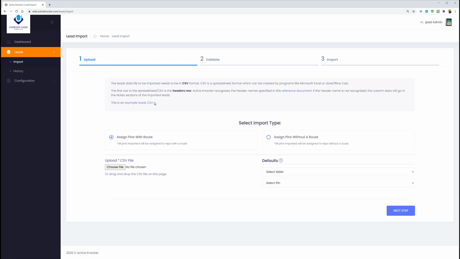And when you do import that file, it will go through successfully. And I'm going to explain that in this tutorial video. Now, before I do that, I also want to explain you have two functions here, two different import types. You can import data and automatically assign it with these pins with a route.